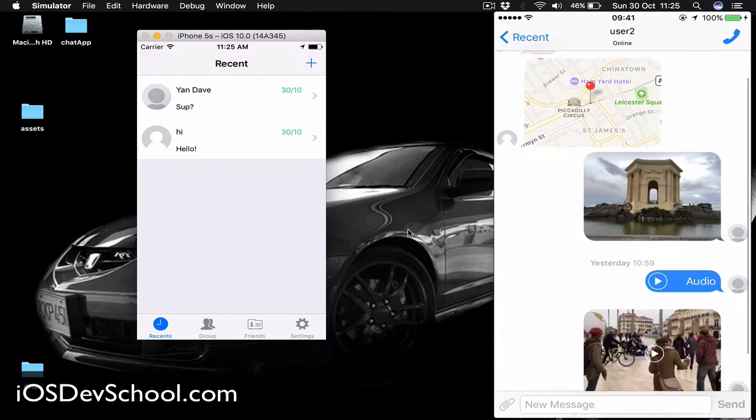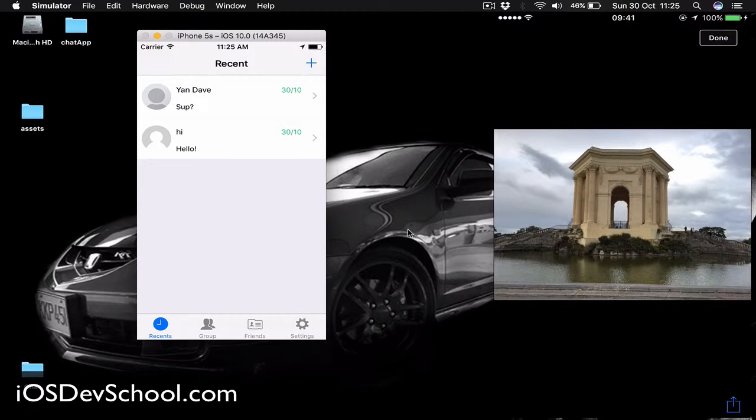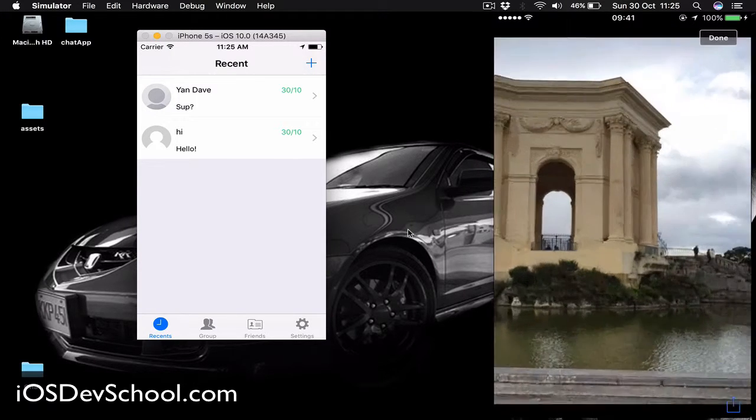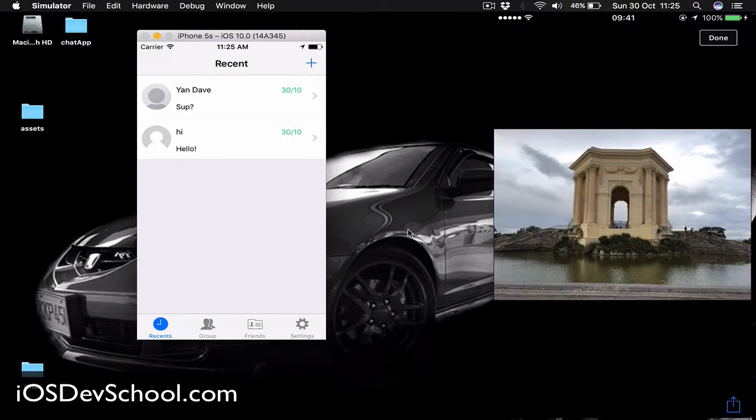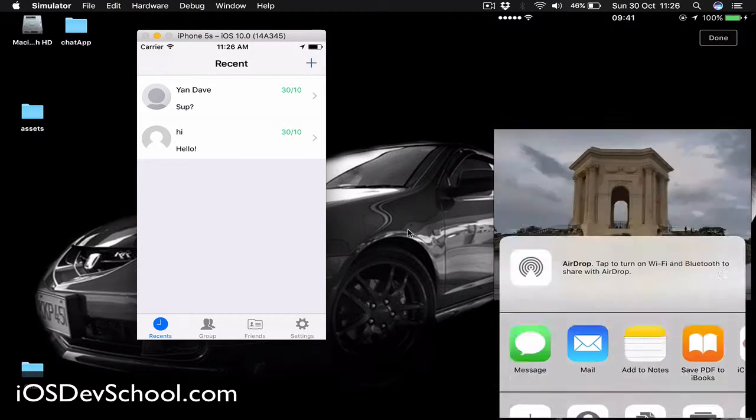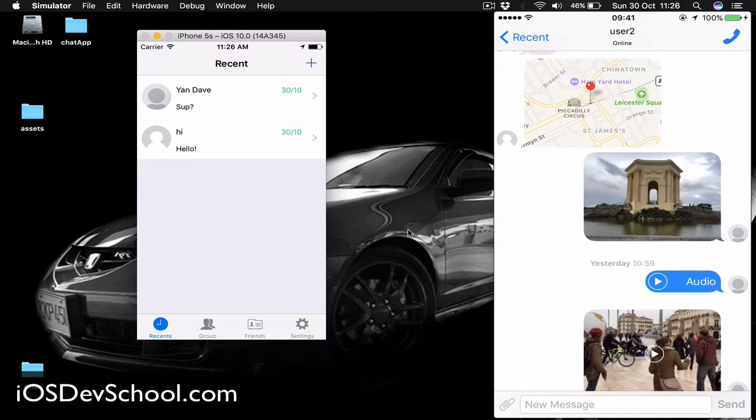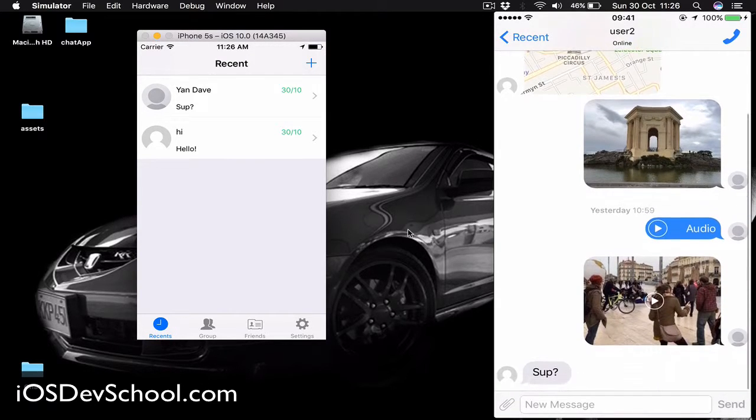Then we have a picture message. Again, by tapping on the picture message, we get it open separately. We can zoom in, zoom out, share it, or we can just scroll it up or scroll it down and it will disappear.